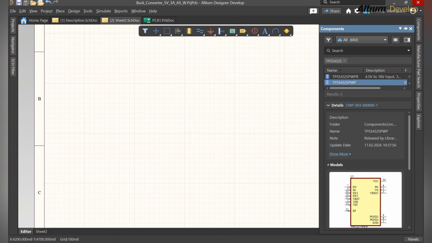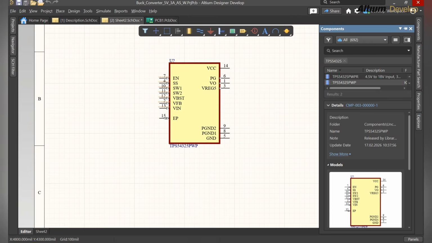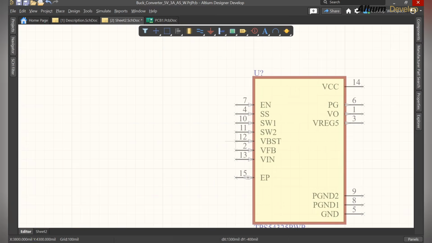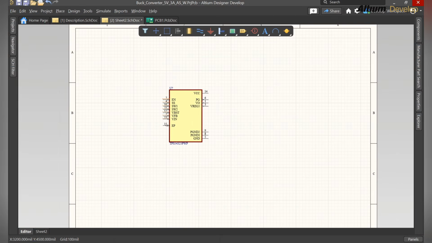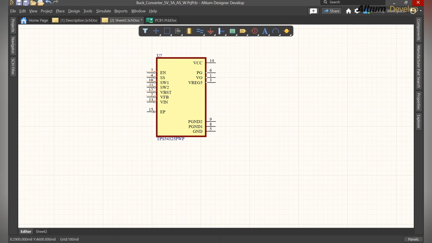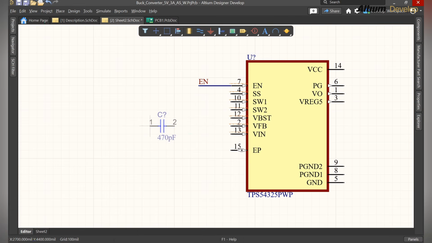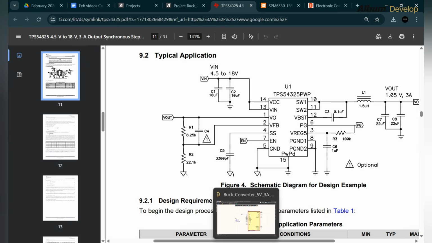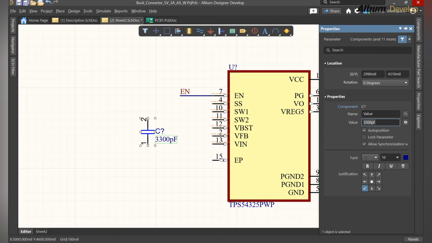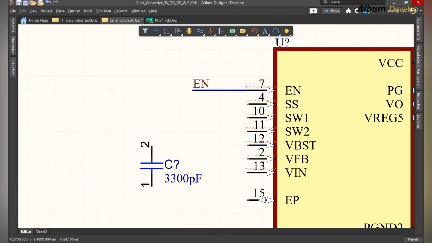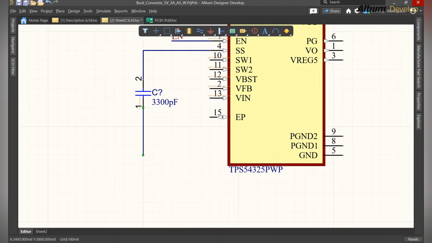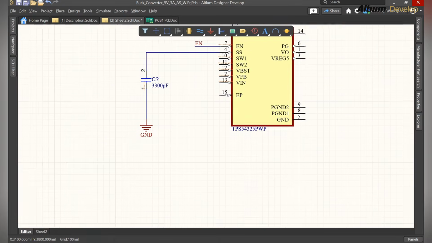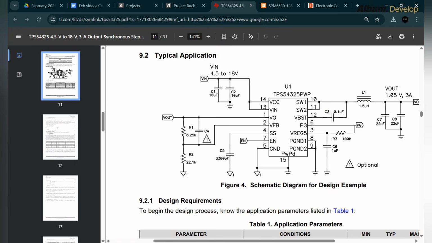Open your Altium Designer Develop software and place the TPS54325 IC over here, and start designing and adding the components as per the datasheet recommendations. Place the capacitor from the components option over here and change the value as per the datasheet recommendation to 3300 pF, and place it as close to the SS pin. You will get to know that when designing the PCB, you should place this capacitor as close to this pin.